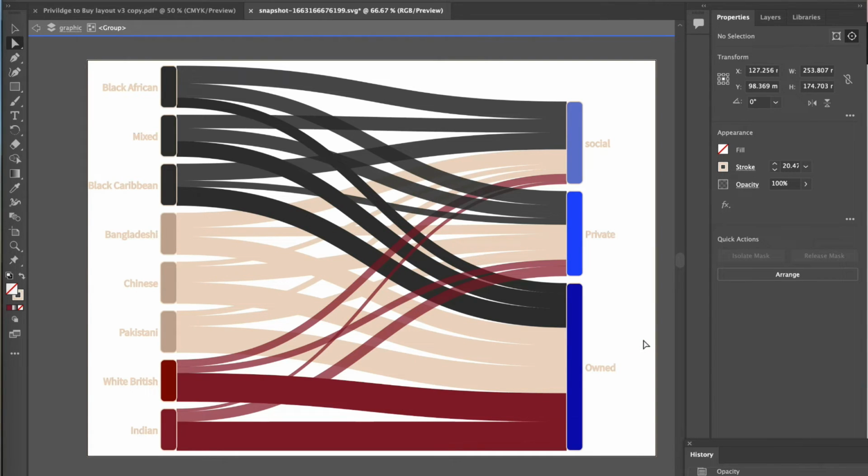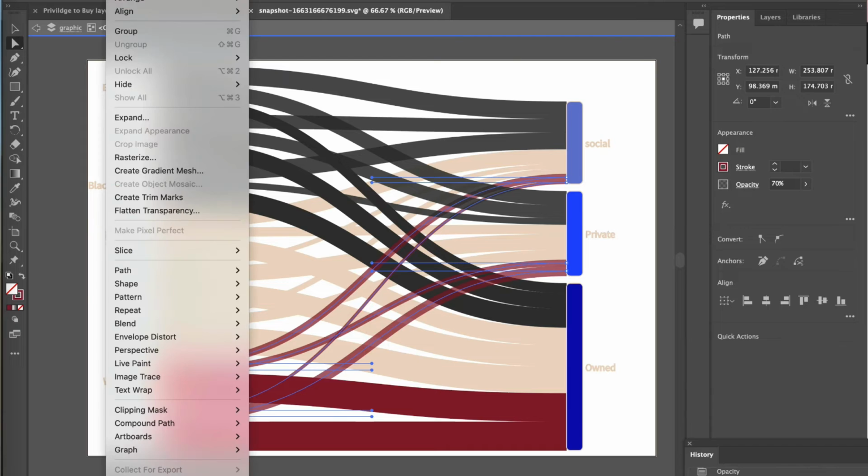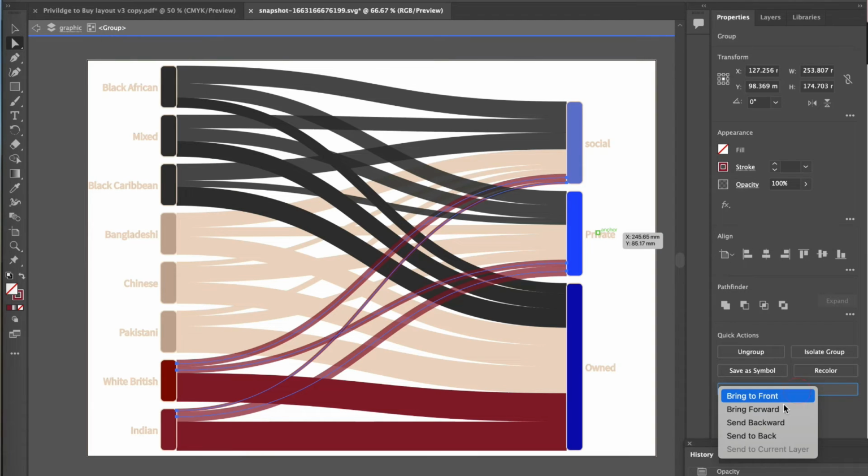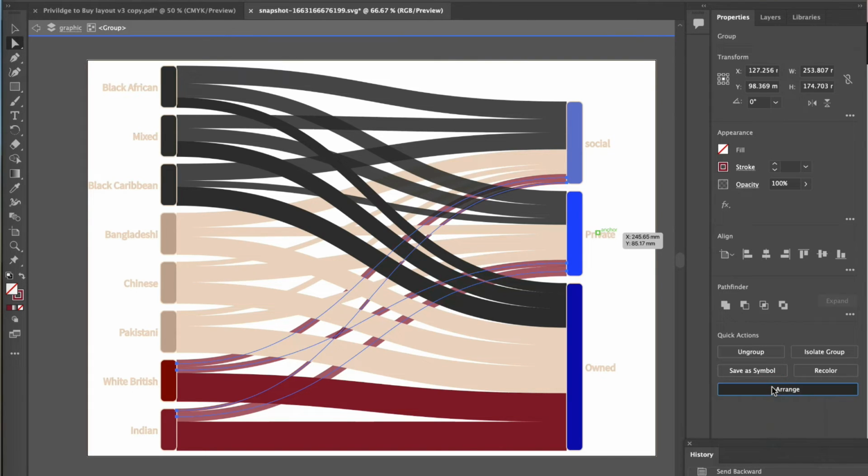So we're now just concentrating on the 2 comparisons, and I'm going to send these reds backwards a little bit, and I'm going to turn them into a group, arrange, and send them backward because I want them to go behind the black lines, to the back and then forward. There we go, so they're underneath those black lines.